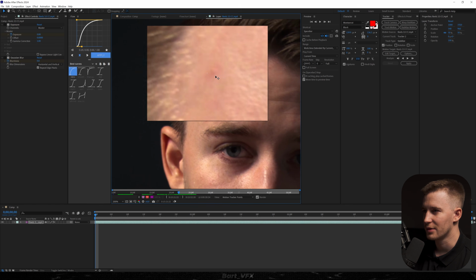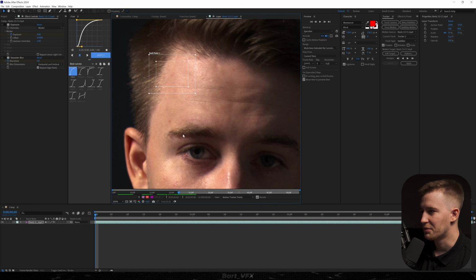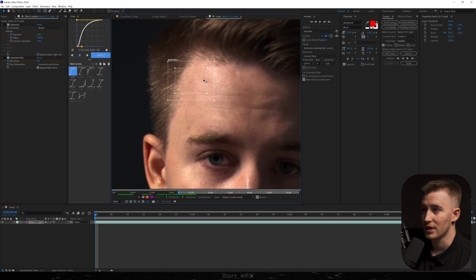Or actually, I'm gonna grab that pimple over here. So just find something that is visible on the face. It might be a mole, it might be a piece of hair, it can be an eyebrow, but the eyebrow is moving a lot, so it will be hard. But now once you've got your tracking box attached, you can head over to the tracker panel and click analyze forward.